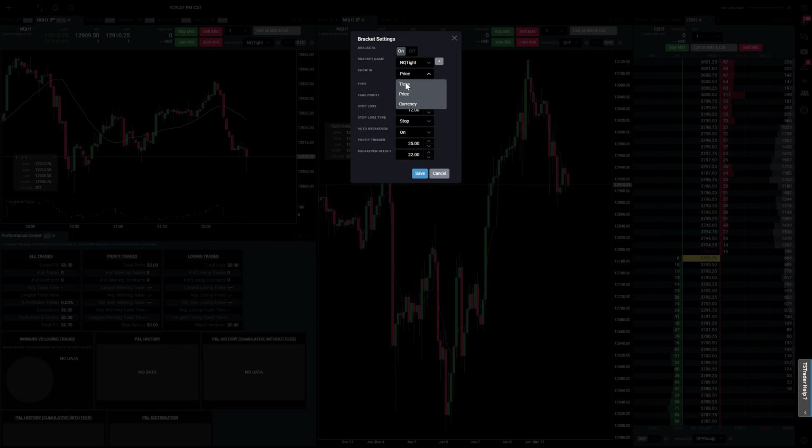So you can show in ticks. Ticks just simply means the smallest increment of price movement. In this case, for the NQ, it is 0.25, or we can do it in price. Price would simply mean how much monetary value, and currency being the similar concept.